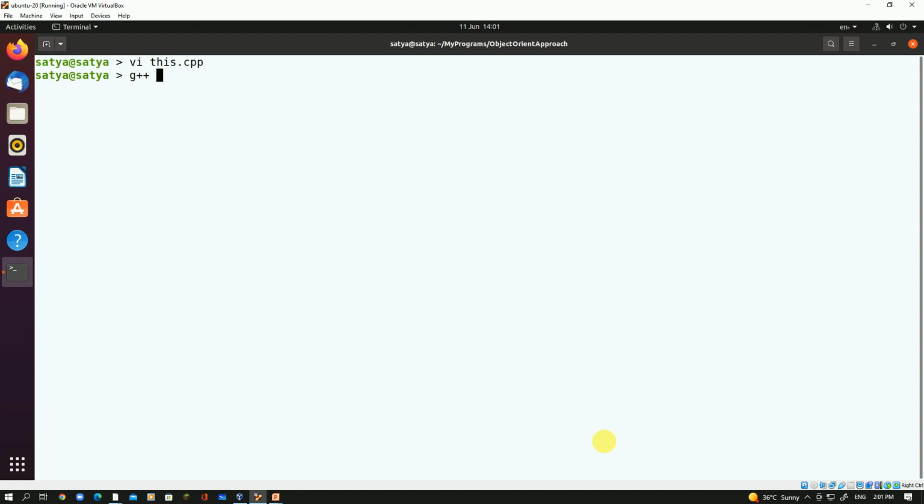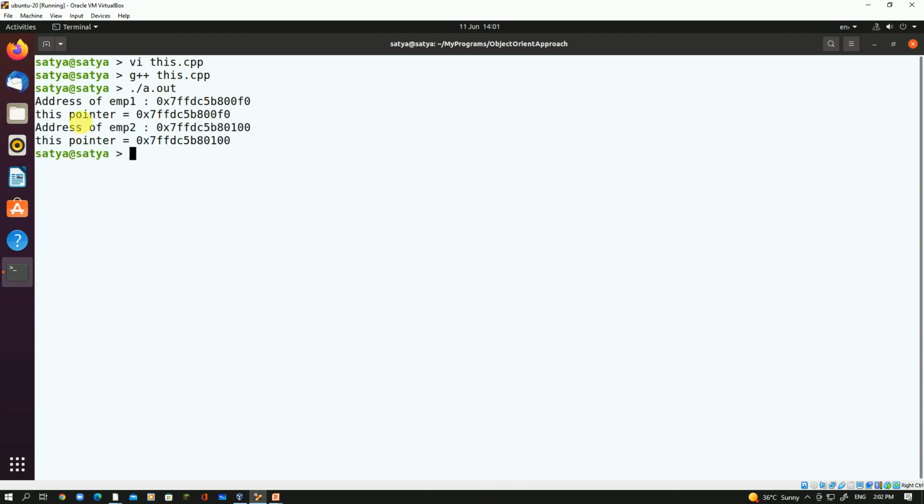g++ this.cpp, compiled successfully. Now you can see the address of emp1 is 800F0 and 800F0, and the address of emp2 is 80100 and 80100. By using emp1 we invoke the set details function, so the this pointer holds the address of emp1. After the address of emp2, we invoke set details with emp2. In this section the this pointer holds the address of emp2, so it is local to the function.